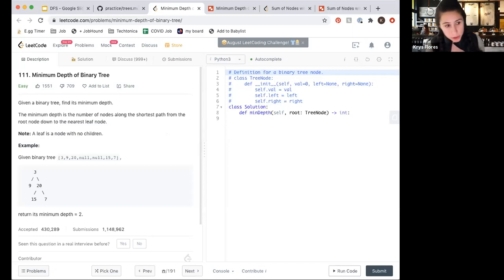Something I forgot to mention earlier is what the word leaf means. There is a note here. A leaf is a node with no children. So the solution I'm about to show you is going to work for both minimum and maximum depth of a binary tree if you just change one little thing. To first help you understand how to think about the problem, we're going to go to the drawing.